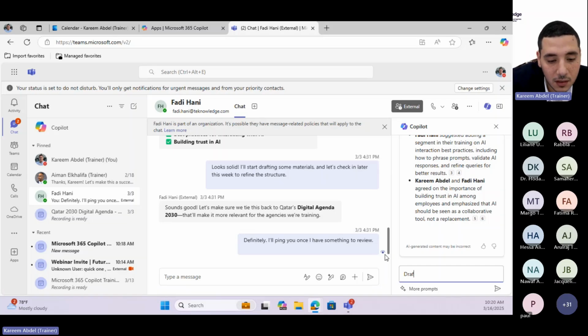So I can say, draft a response to Fadi to suggest improvements to our next steps. So I'm really giving a specific goal or target for Copilot to achieve. I can also include expectations or a specific source of information. So I can say include a suggested timeline for the next 2 weeks in order to start developing the training program, for example.